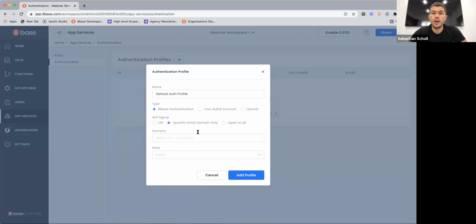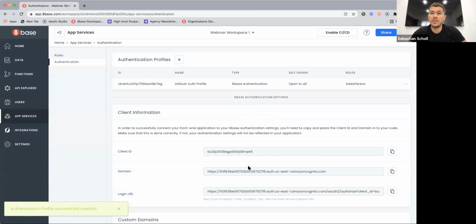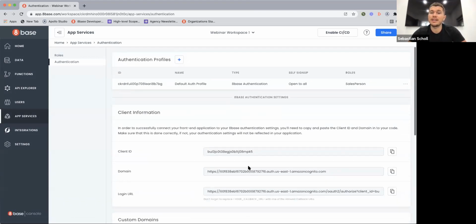If I wanted to, I could white label it to certain domains. Maybe that's for only a certain company, whatever you'd want to do. Open to all. And then I could say, okay, by default, anyone that signs up is a salesperson. I add that profile, and now that's set up and it's giving me the information I need to initialize the authentication module or an authentication client in my client application.